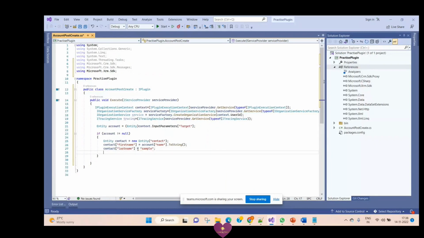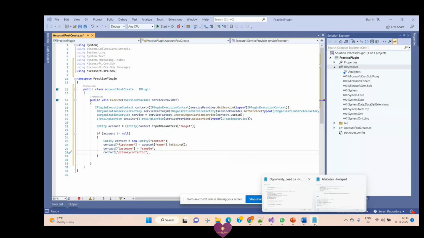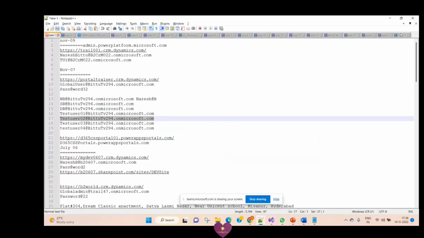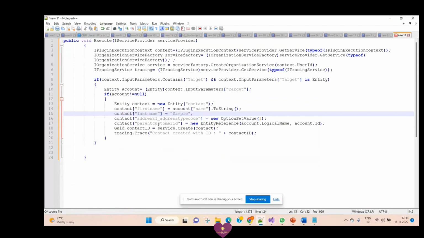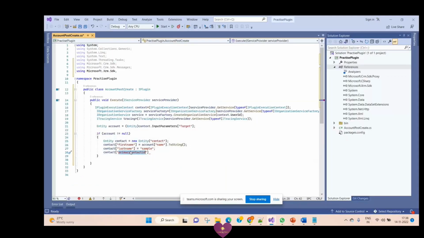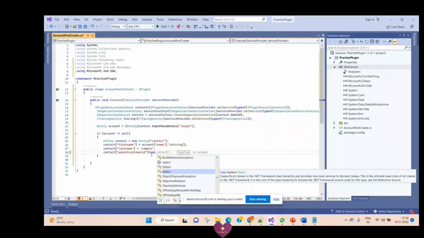These are for string fields, and I'm using one more, that is primary contact ID. This is the lookup. Second, this is parent customer ID. Sorry, this is the customer. This is a customer lookup, meaning you can give here an account or a contact. So I am mapping the account we are creating with this contact.